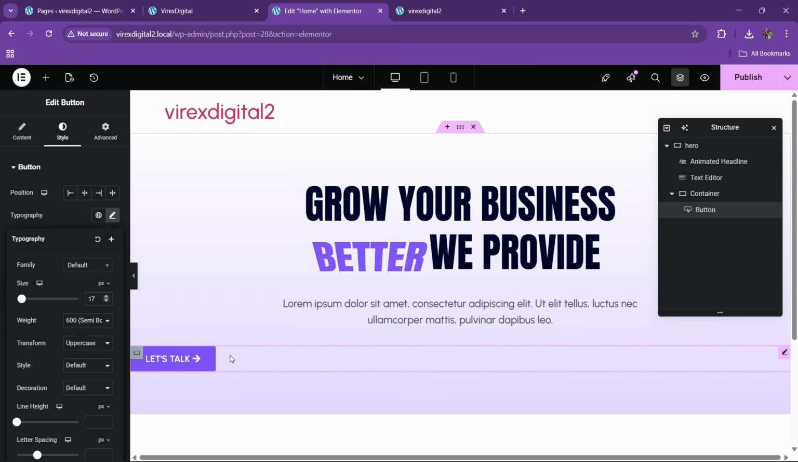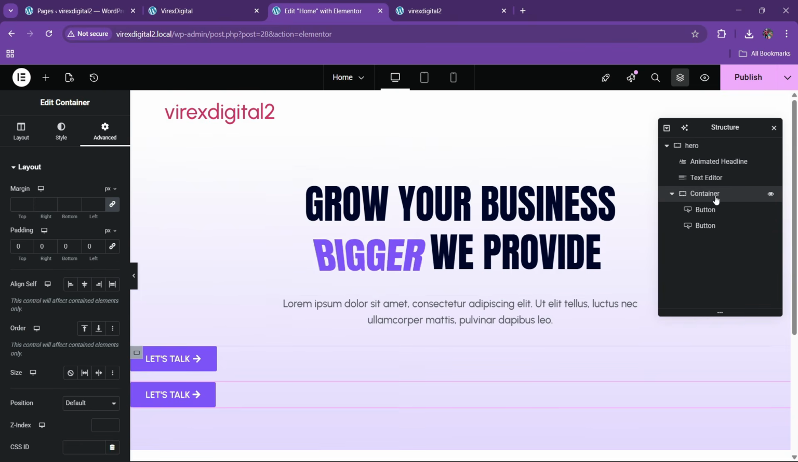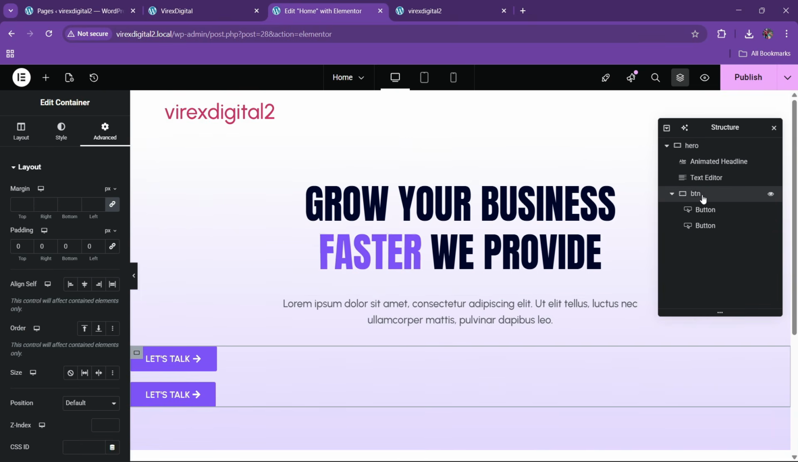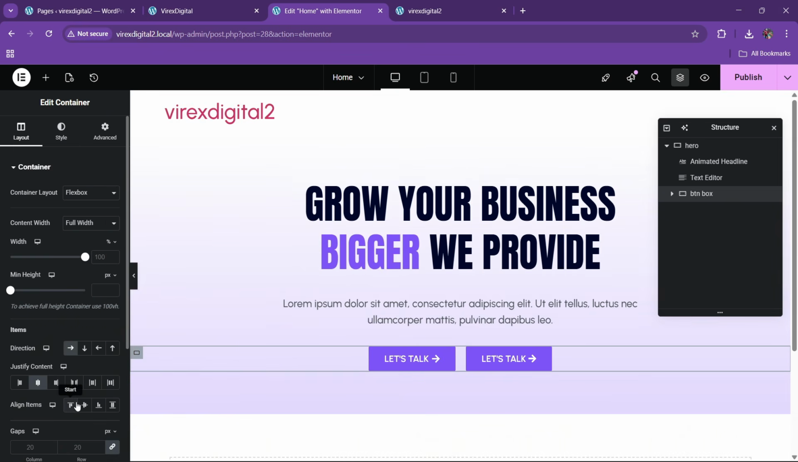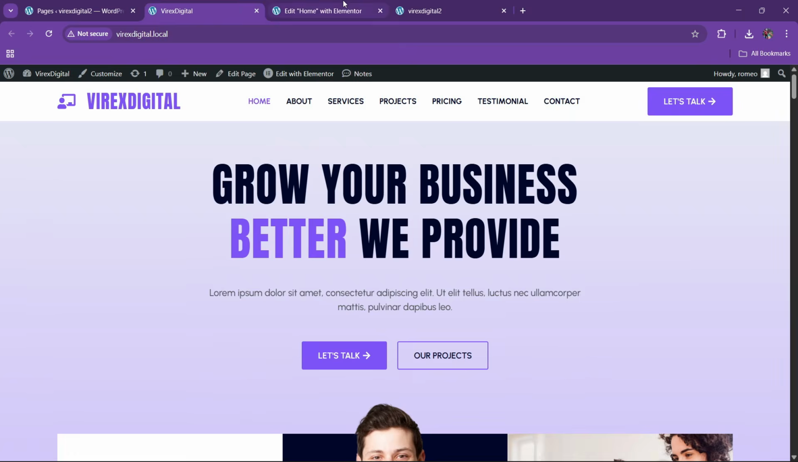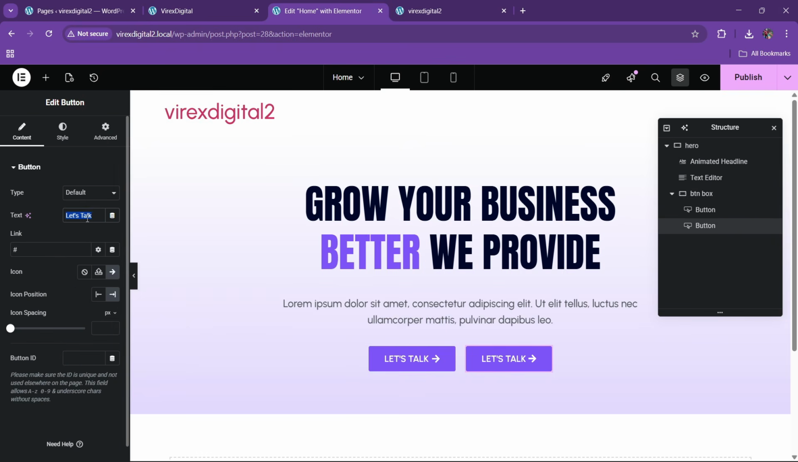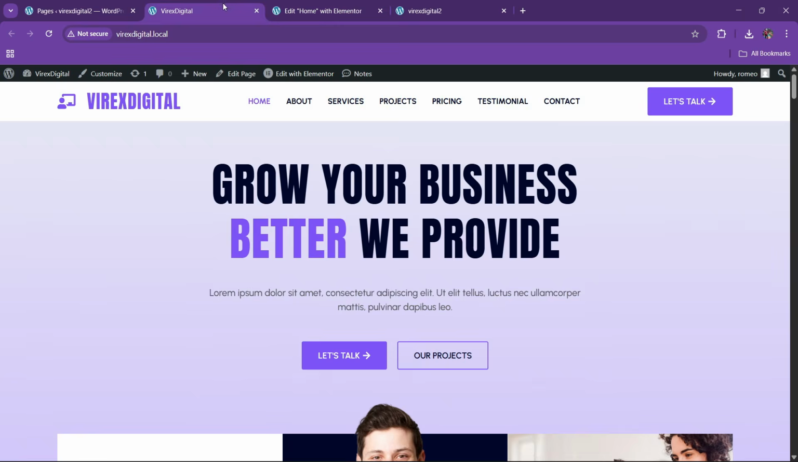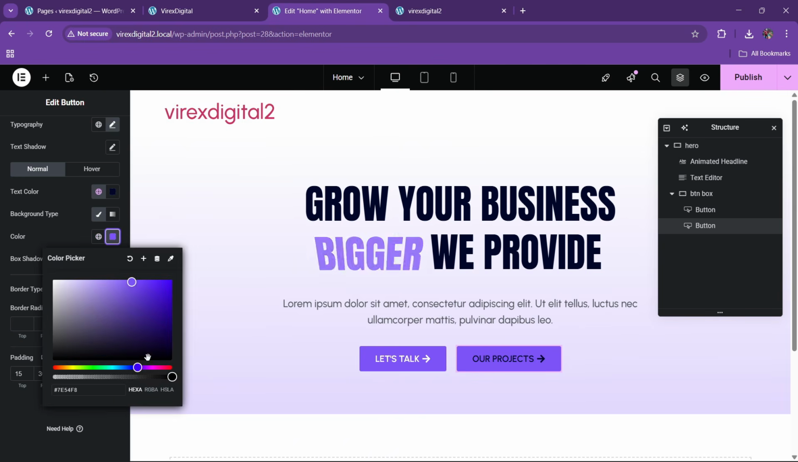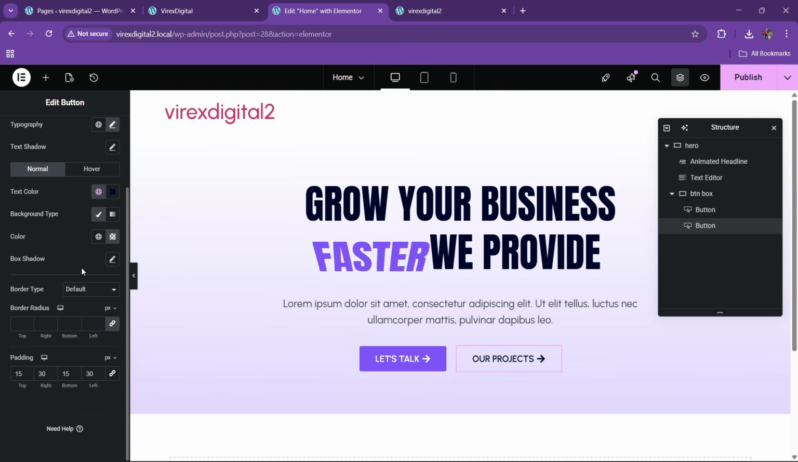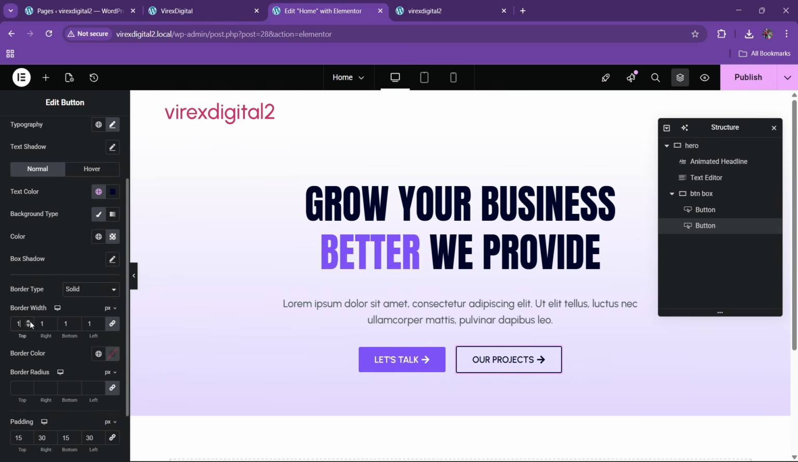Then what we can do, we can just duplicate this. Here you can see we can name this like a DTN box. Then we can make everything in the center. Here you can see we can give this our projects. Here you can just give this black color, and let's remove this background. Border color we can give, like we can give this purple.